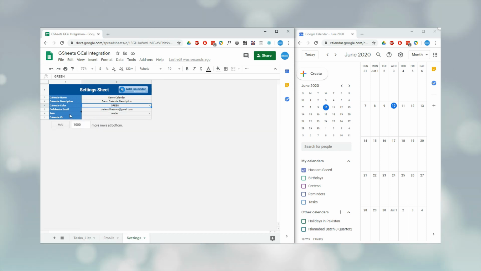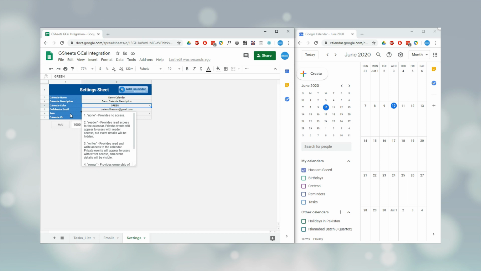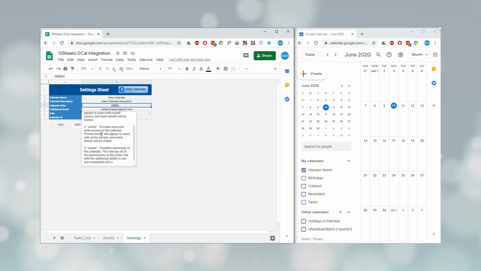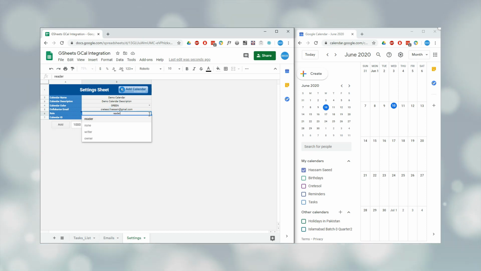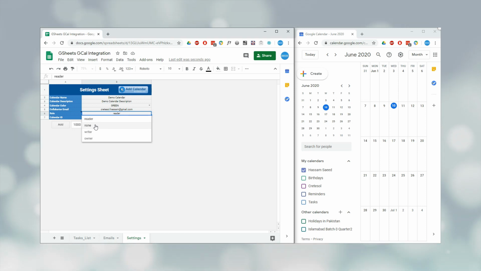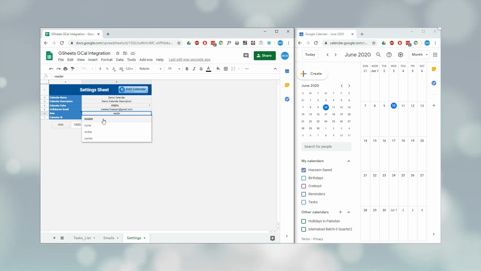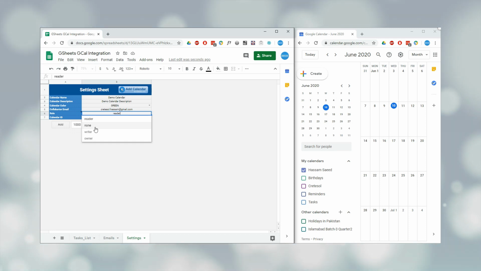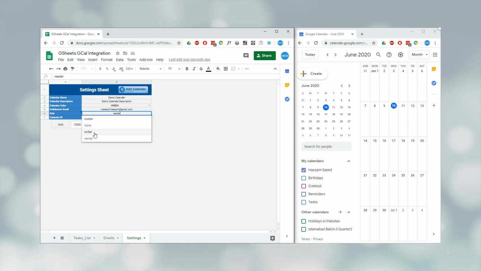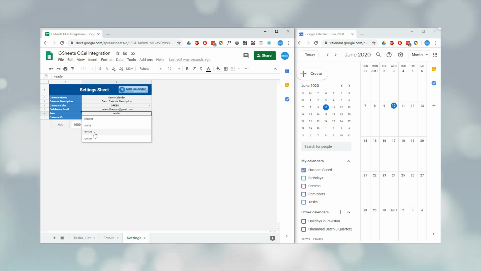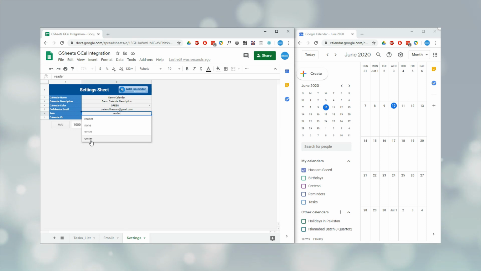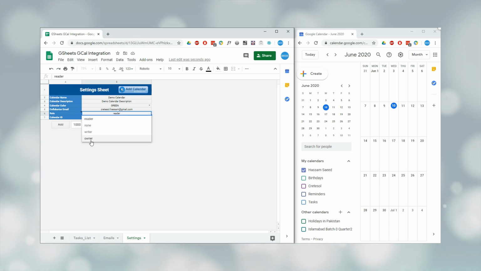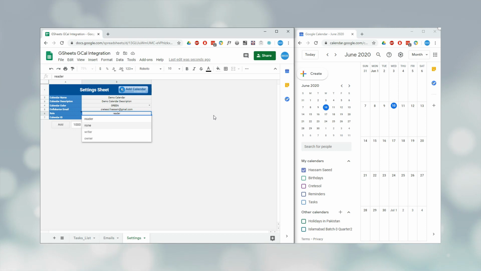As far as the role is concerned, the user can simply hover over this cell and will see all the roles which are available. There are four roles. If the user selects reader, then the collaborator will only be able to read the calendar and not edit it. If the user selects none, then the calendar will not be shared with the collaborator. When the user selects writer, then the collaborator will be able to write in the calendar. And in the case of owner, the ownership of the calendar will be transferred to the collaborator. So I have selected reader here.